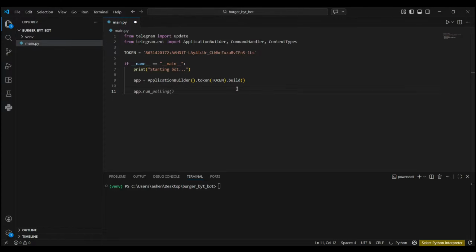Let's break that down. We're calling ApplicationBuilder and passing it that token variable we defined at the very top of our file in the last lesson. Then, and this is the magic part, we call .build. Finally, app.run_polling starts the heartbeat. It keeps asking Telegram, do I have messages? Do I have messages? It keeps your script running forever until you stop it.